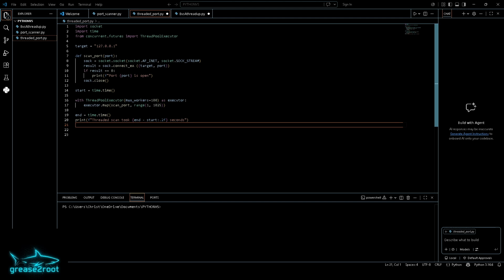Executor.map scans these ports between this range, and executor.map is doing the exact same job as the for loop did, iterating over the range, calling scan_port for each port, but instead of running them sequentially in your main thread, it hands them out to up to 100 worker threads at once. So it's basically 100x.